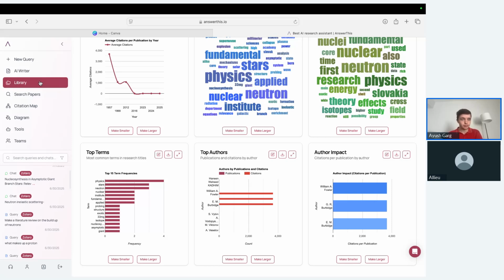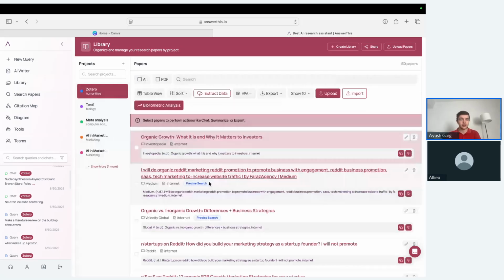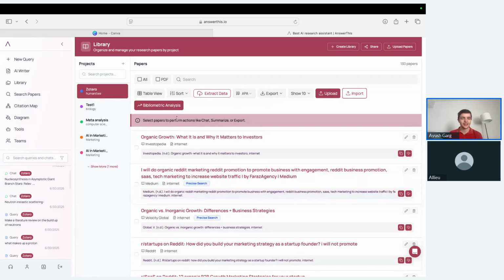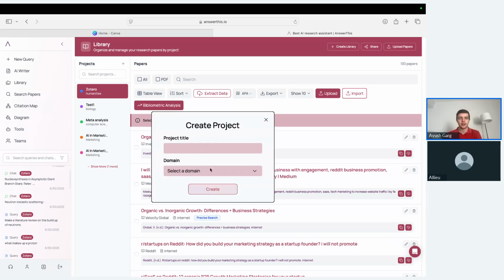Now, I had mentioned the library earlier. This is what the library looks like. You'll notice that it's quite similar to what you had just seen in the literature review tool. And from here, we can do similar things. We can turn it into a table view. We also have projects where we can create a project for any type of research that we want to do.